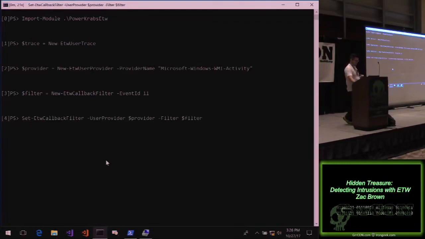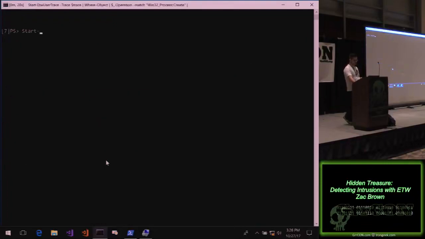We're going to set an ETW callback on that. Again, same thing as before. Set the ETW user provider. Clear the screen a little bit, and then we're going to start it. And we're going to look for Win32 process create, right? Because you can use WMI to create a new process if you want to.